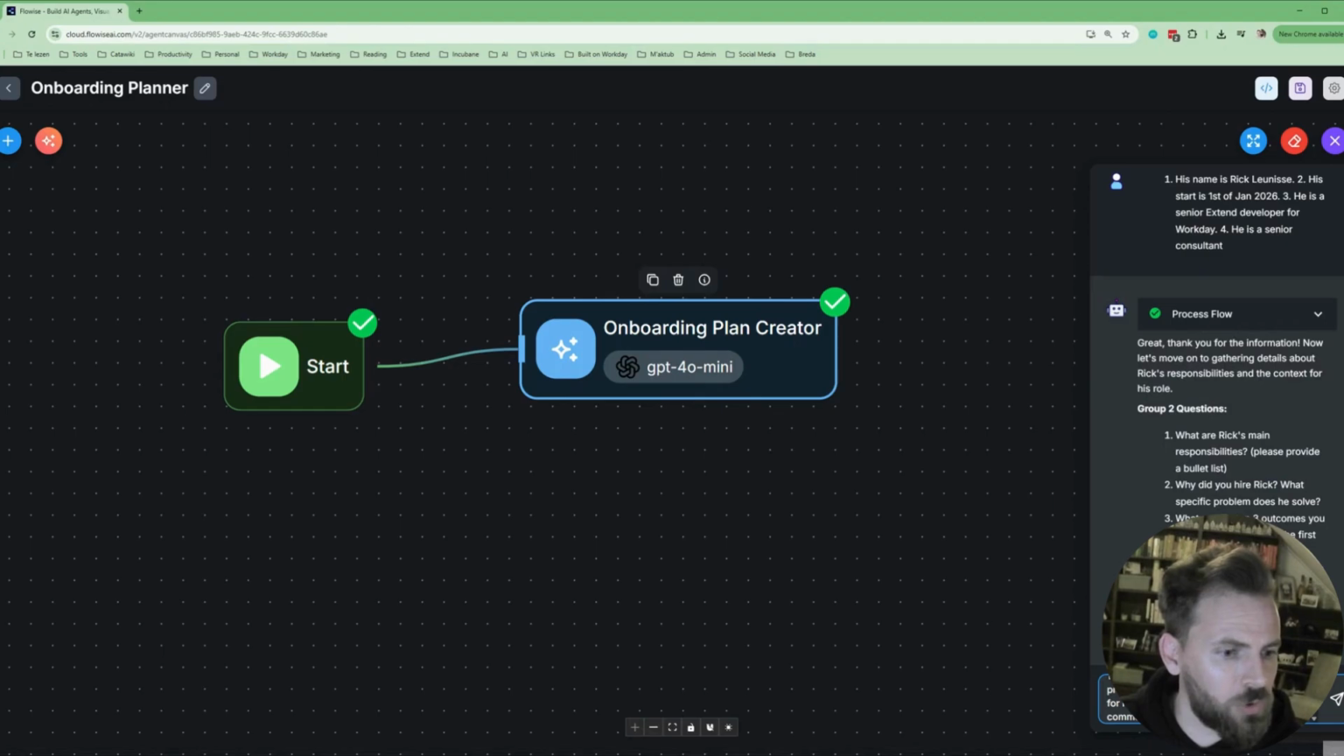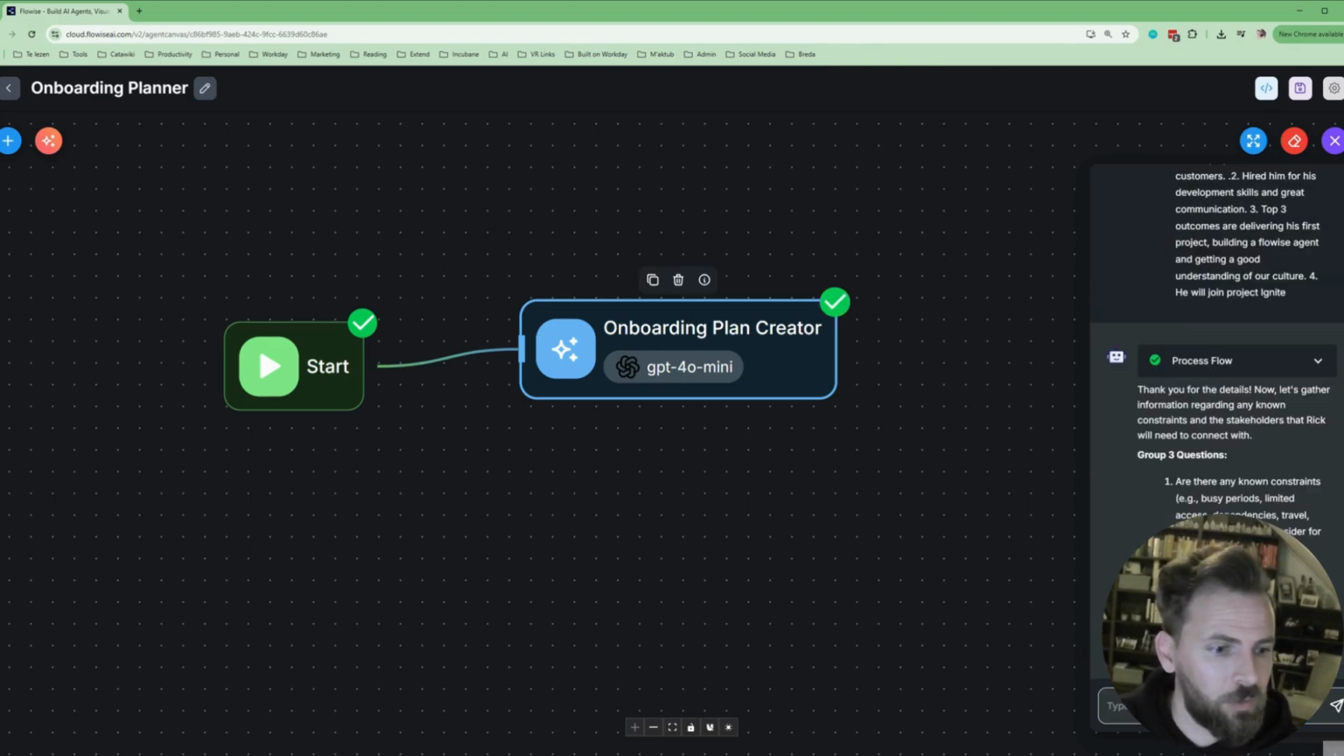Top 3 outcomes are delivering his first project, building a Flowise agent, and getting a good understanding of our culture. And he will join Project Ignite. Then I get a few more questions. Constraints. Constraint is his holiday in March.